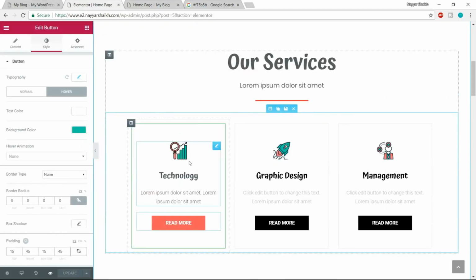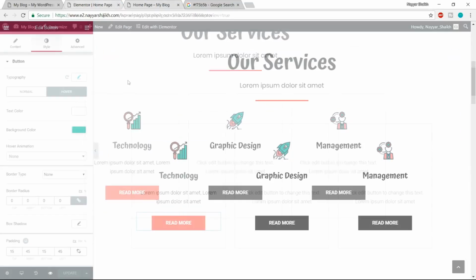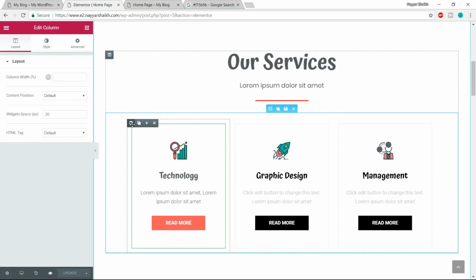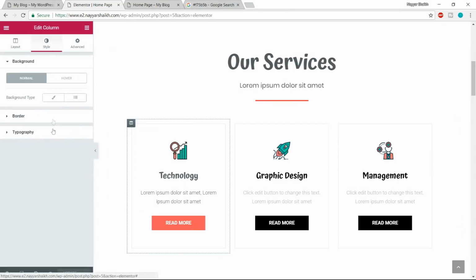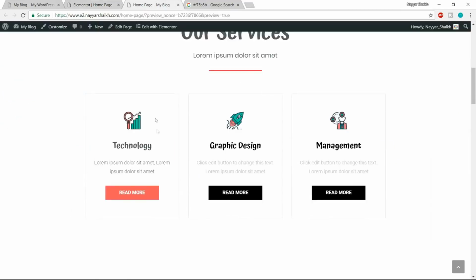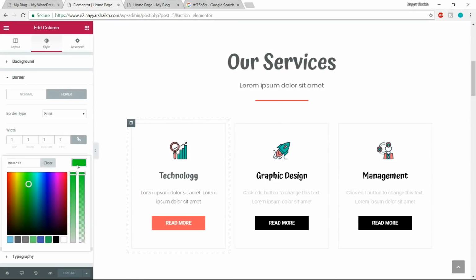So what I can do now, this time, because we have to make a change in the column, because this is the entire column as you can see. So we can hover here, and here we have the column option, this gray options over here. And when I hover this, it says edit column. So click on that. Now go to style, border, and select the hover state, because when I hover this, the border color changes.